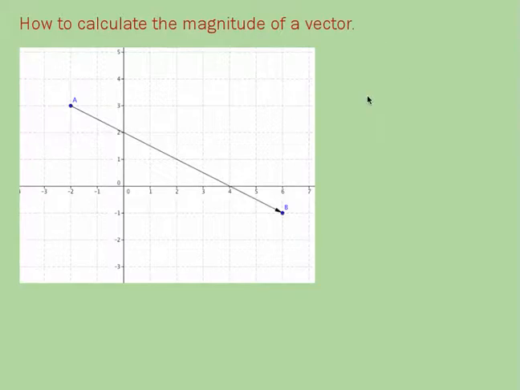Hi everybody. This video is designed to teach you how to calculate the magnitude of a vector. Before we start, we're going to talk about what a vector is. A vector has two components: the size of it, which makes one vector different than another, and the direction. So a vector has size and direction.